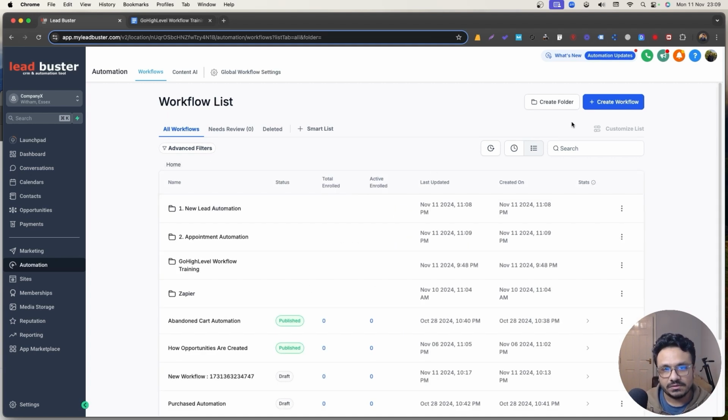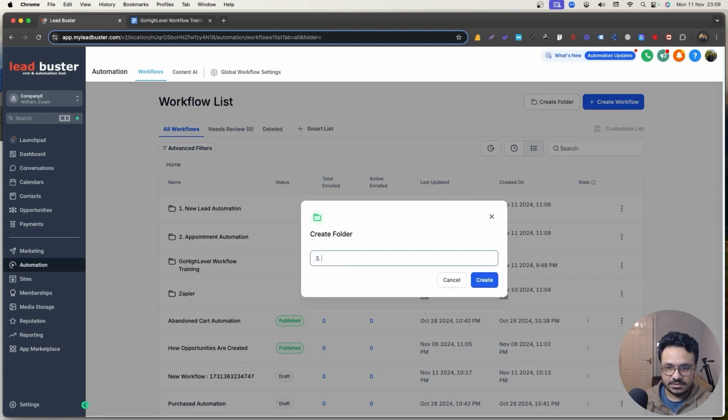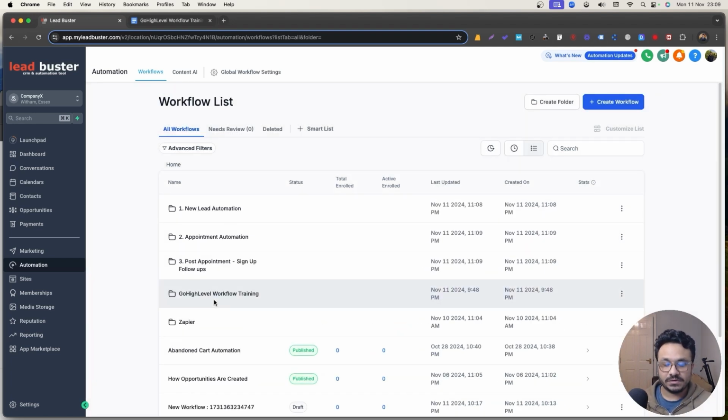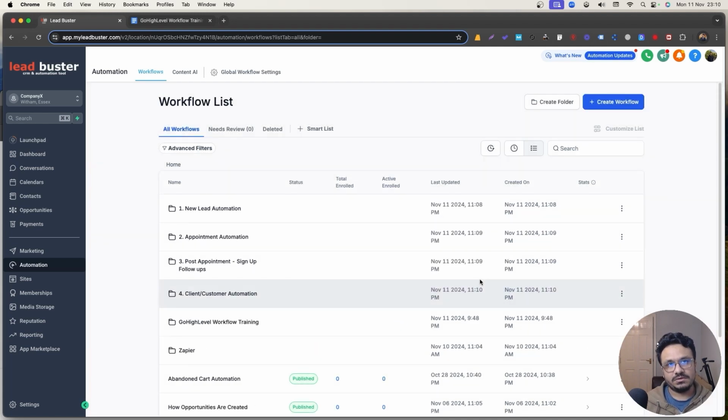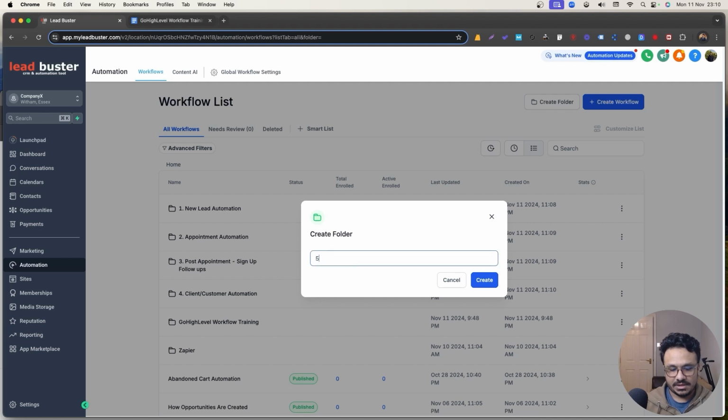And then you can have another one saying post-appointment sign up follow-ups. So this will have the automations that take place after they've had their appointment, like before they sign up as a member or as a client, as a customer. You could have another one saying client customer automation. So this one will have the automations that will execute once they've signed up for your service or product. And then you can have another one saying Google review request automations.